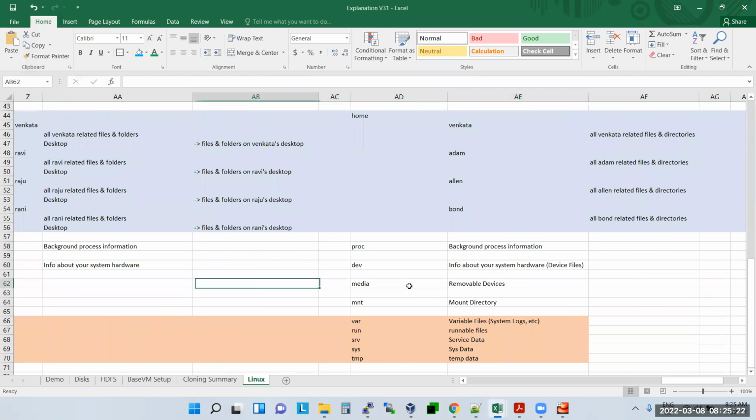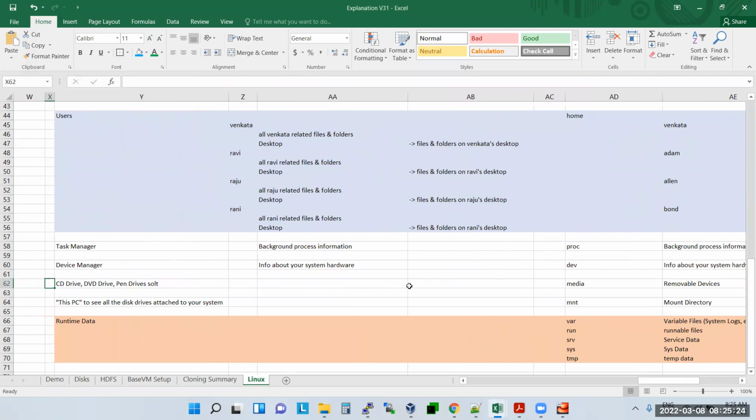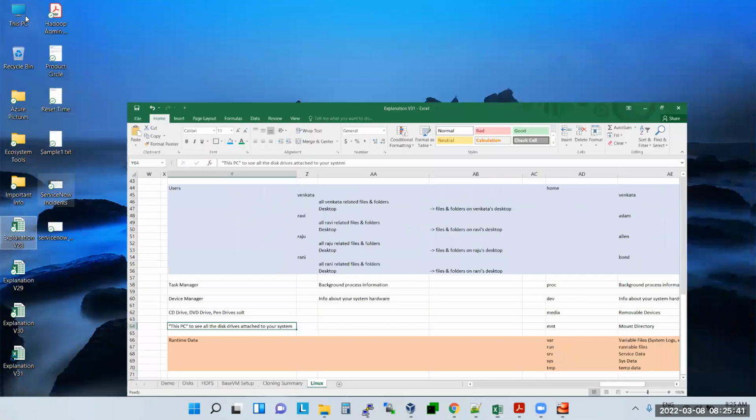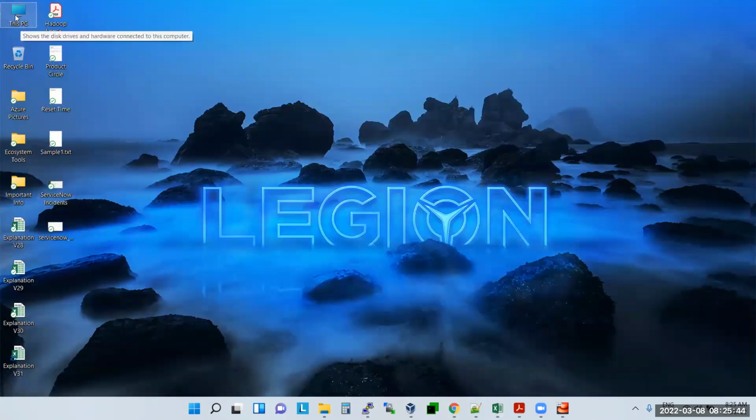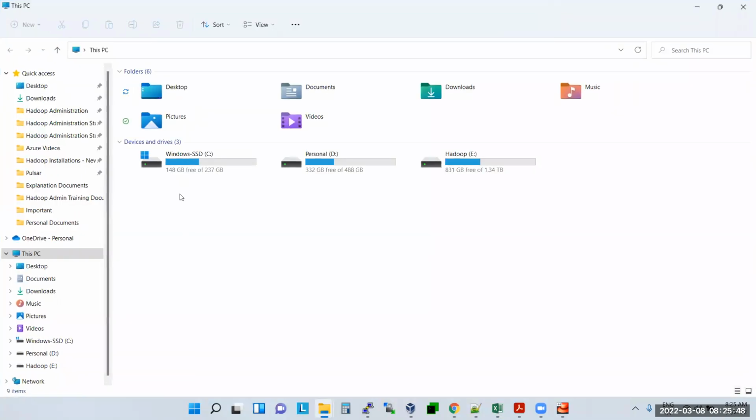In the case of Windows, you have the C drive, DVD drive, pen drive slots. Yes or no? Those things can be seen under media, removable devices. Then there is something called This PC. What is This PC, guys? When I click on This PC, what will you have?